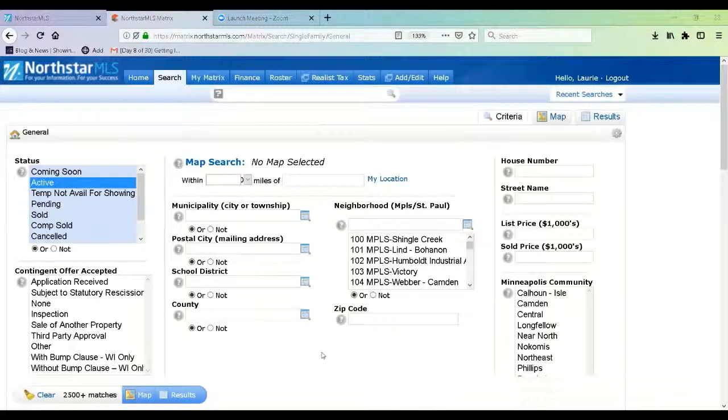So where we start Instanet Authen is typically while we're looking for a home and we're searching the Northstar MLS under actives. And then we find a home that perhaps our buyers want to put an offer in.